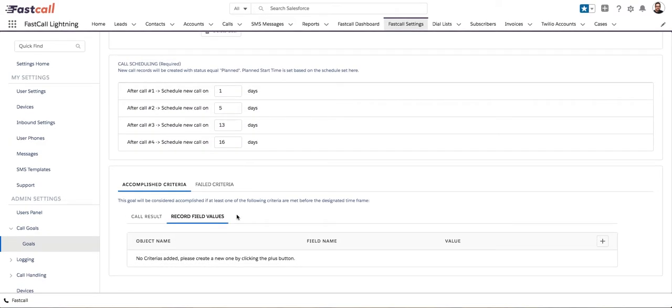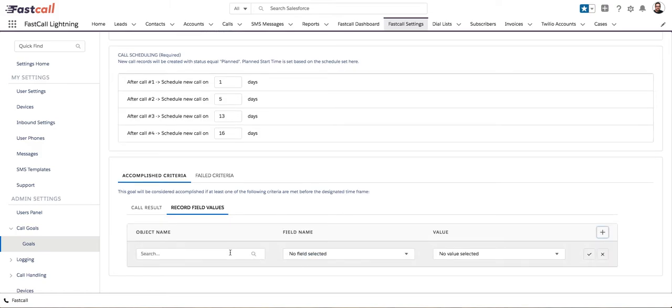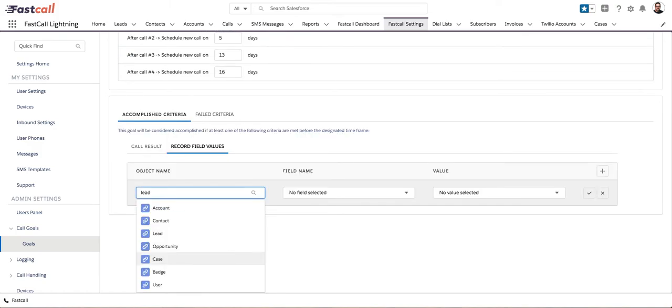These are for record field values. Oh, I thought I had one here. Well, good opportunity to add one. I'm going to come in here. I'm going to say on the lead.